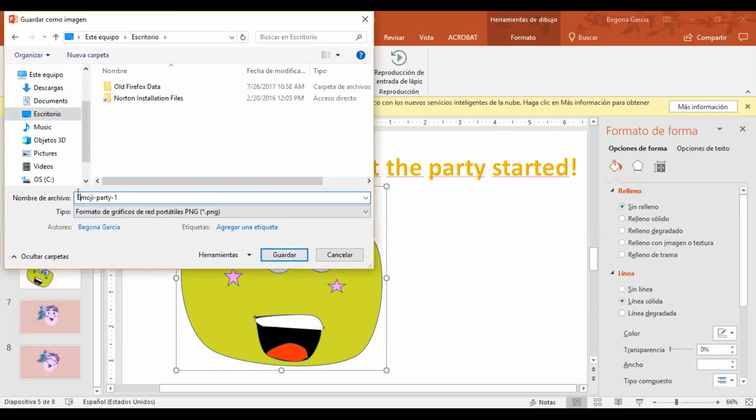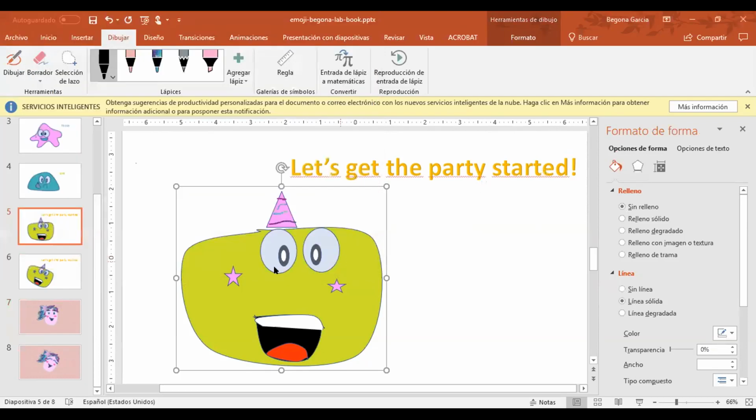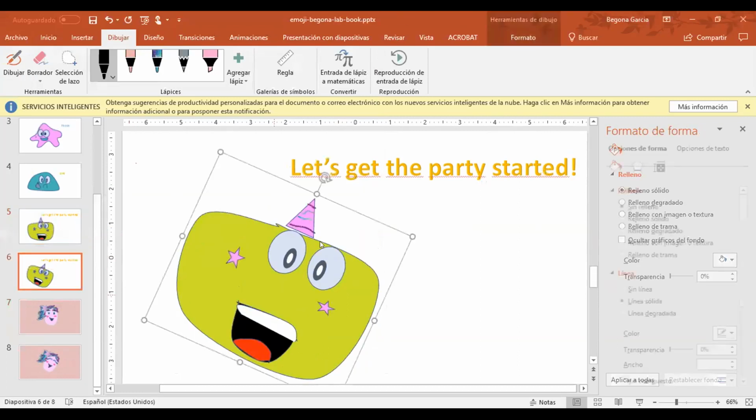Don't use uppercase, because at some point you might want to use this in a website, and then it's good to keep all of your file names lowercase. Okay. Yep, and then guardar. Excellent. And then do the same thing with the second one. Yep, do the same thing with that.